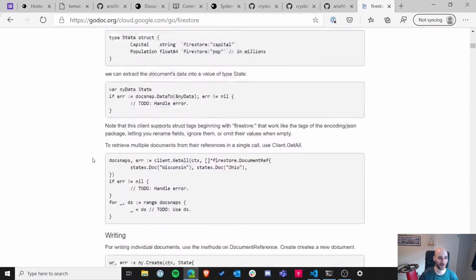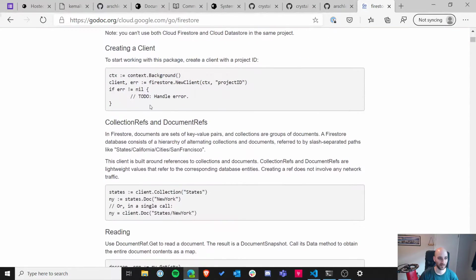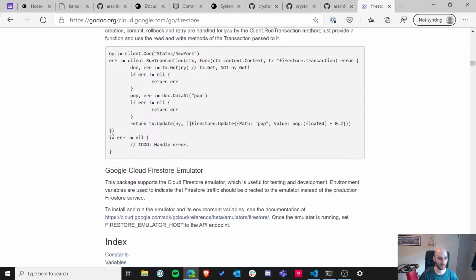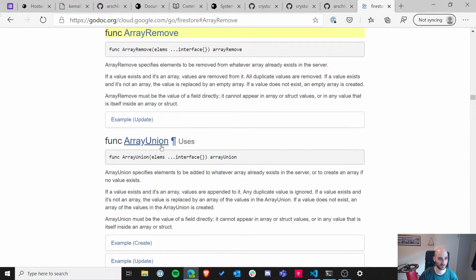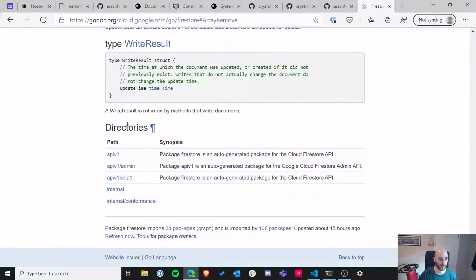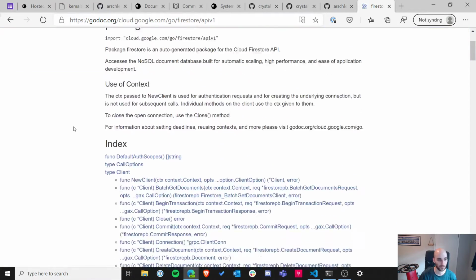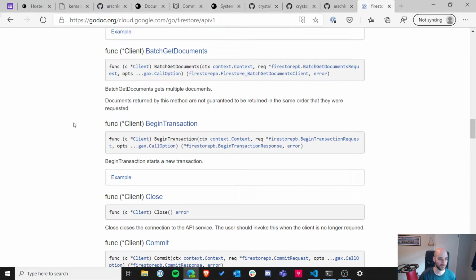So this is what a Godoc looks like. It's got the package and a high level description of it, examples of how to use this thing. Keep going down, it's got an index of all of the functions that you can call in this entire library. And going down to the bottom, it has subdirectories or subpackages of this cloud.google/go/firestore library, right? So pretty good.